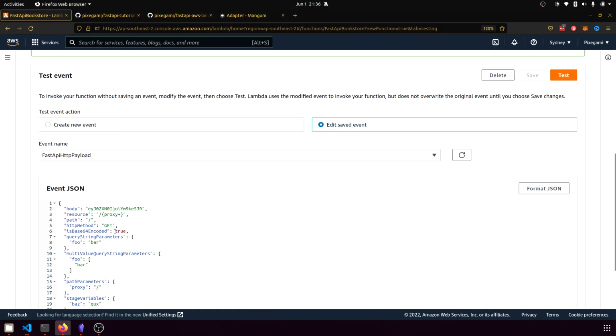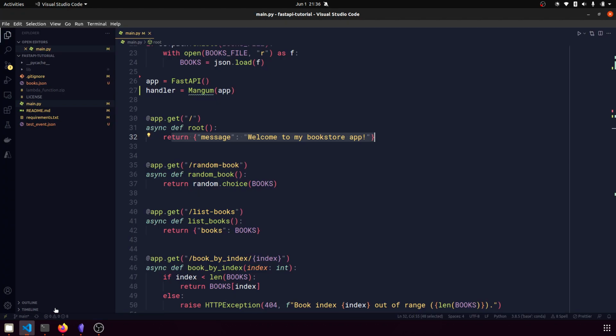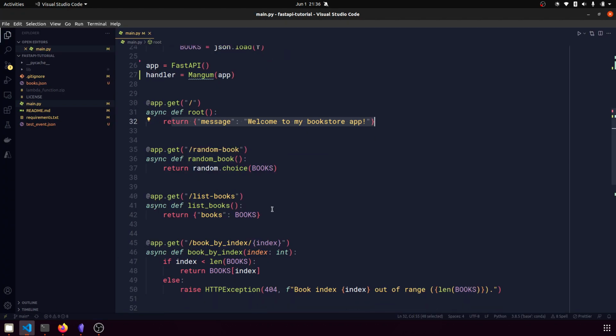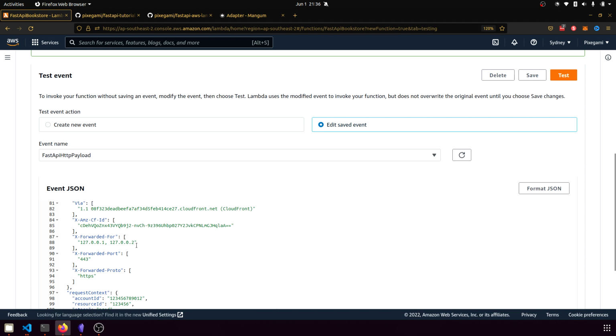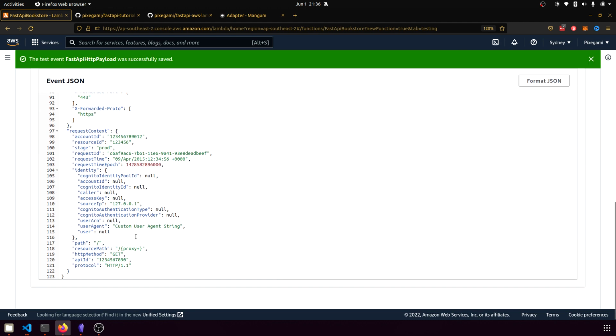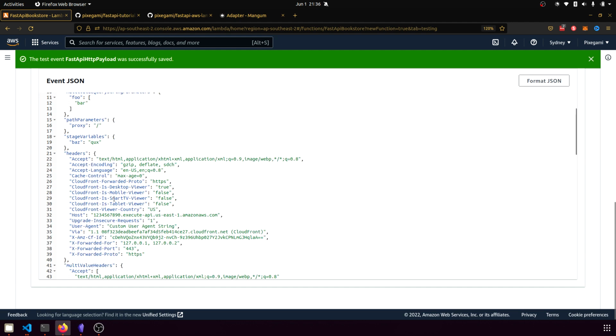I can also change it to a different path. So for example, maybe list books. I'll copy that over here. So let's say we wanted to test that. We can change our event and we'll just make our path list books, but we have to change it everywhere it appears. I think it appears three places in total in this payload.